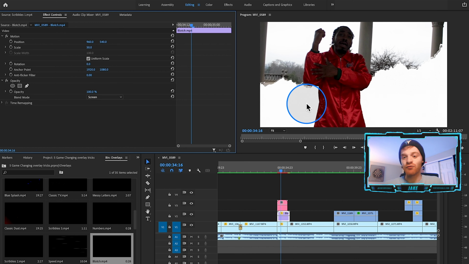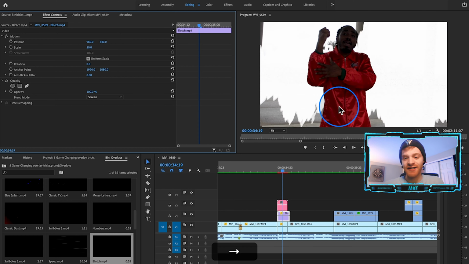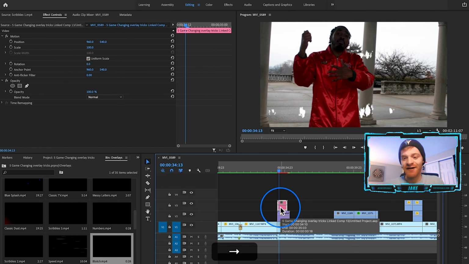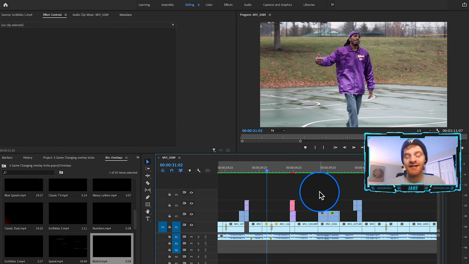And we kind of get this really crazy cutout effect going on now because we have our rotoscoped layer on the top and then our original background on the bottom. So let's see what that looks like in regular speed.